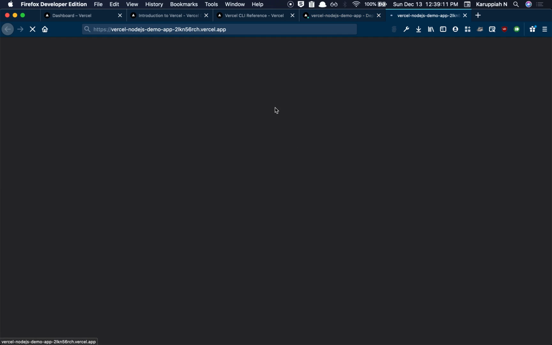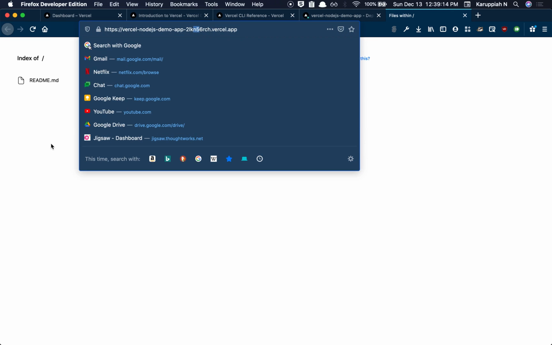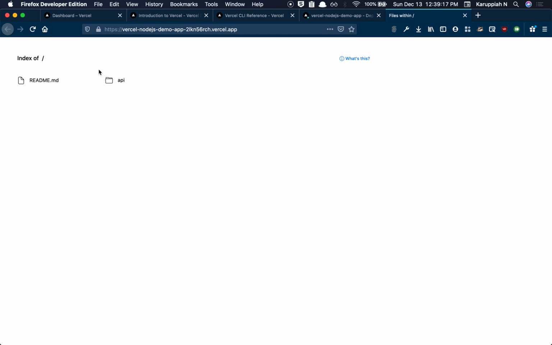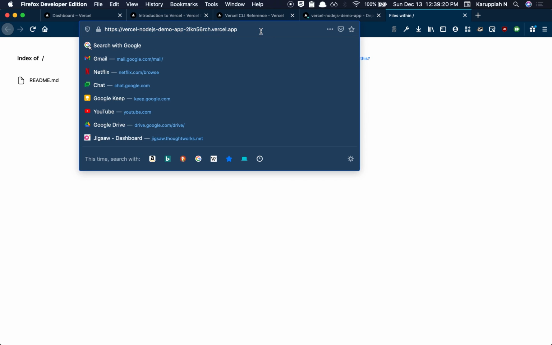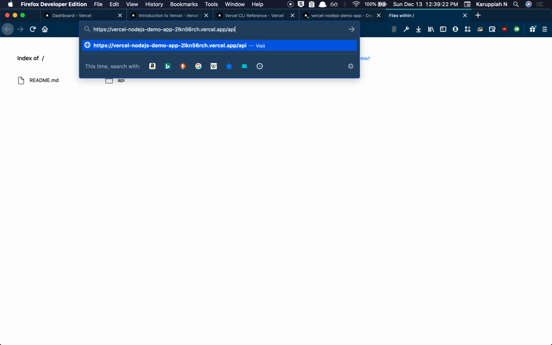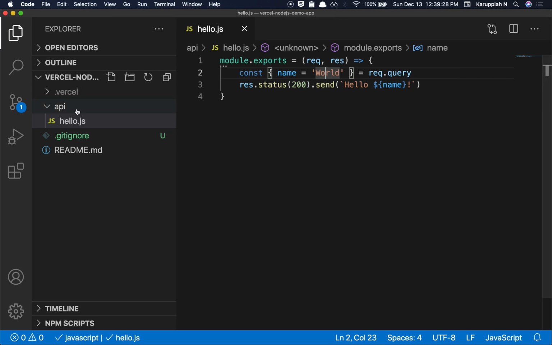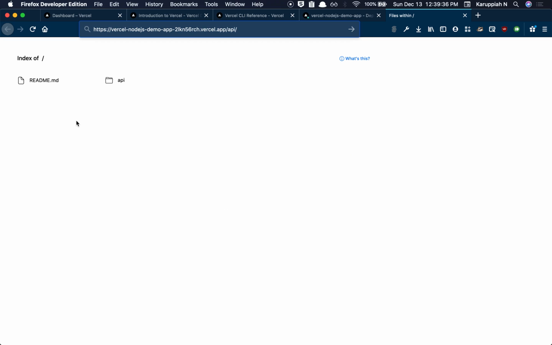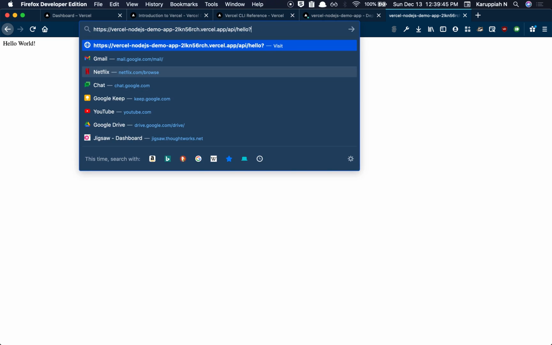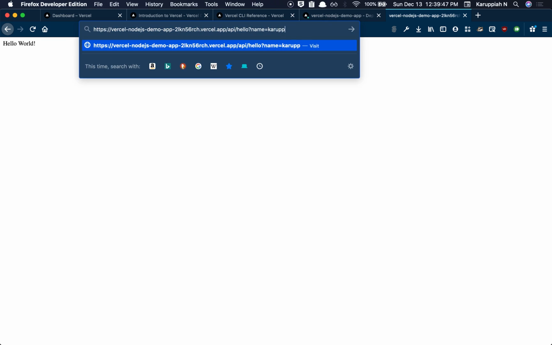Now if I click, the root will take you to a website like this, which will serve all your files. And if you just do /api, so api is your backend, which directly connects with your /api over here. Then your endpoint is the name of this file, so /hello. And you should get hello world. So that's your serverless function. And if you have a name over here, let's say Karupaya, you would get hello Karupaya.